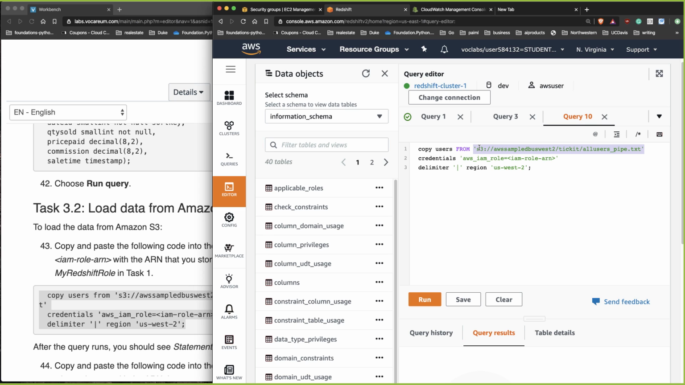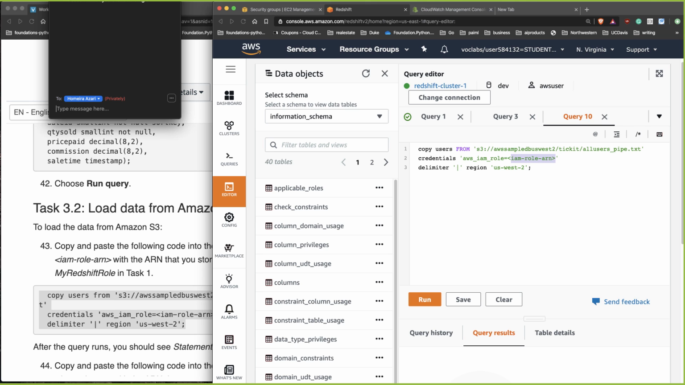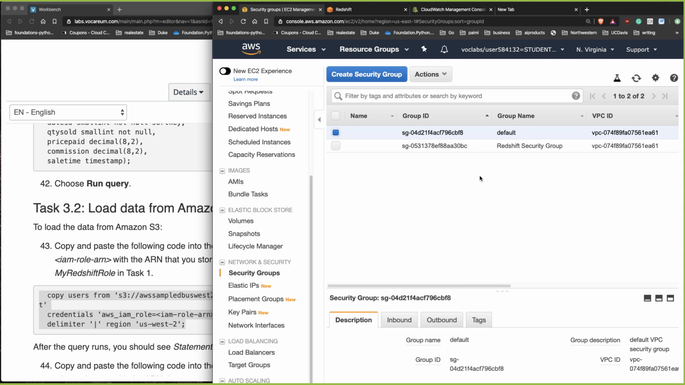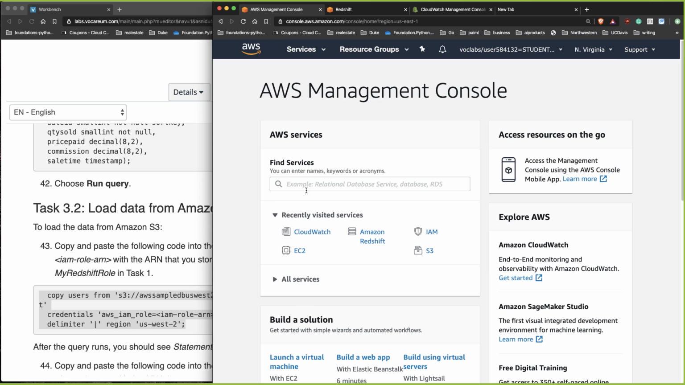So one gotcha though is if you notice here that I'm going to have to go back to my IAM role and make sure that I can actually fix it. So the next thing that I'm going to do is go to here, and I'm going to go back to my IAM role.